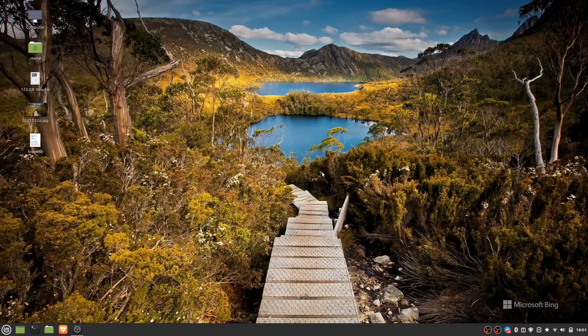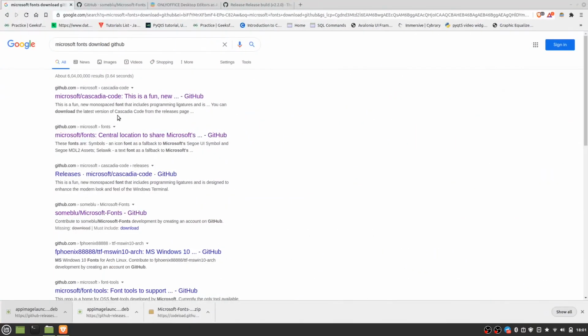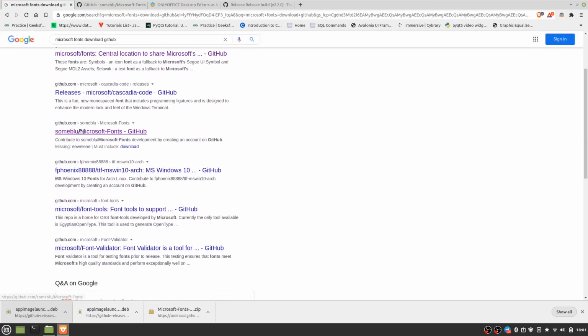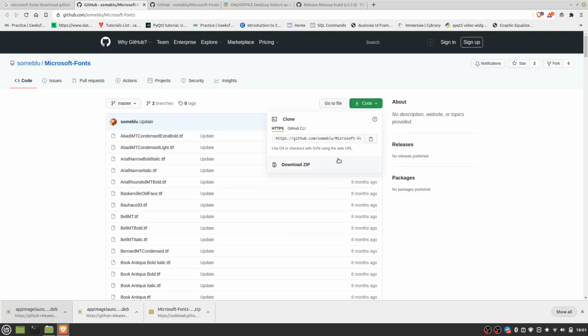steps to it. First, we are going to install Microsoft Office fonts, like Microsoft fonts, and then what we are going to do is install a better alternative to LibreOffice, I guess. In my experience, it has been a better experience with this software. It's called OnlyOffice. So what we do is we would first go to Google and search Microsoft Fonts download GitHub, and it will show different repositories. You could just go here and download this whole thing as a zip.